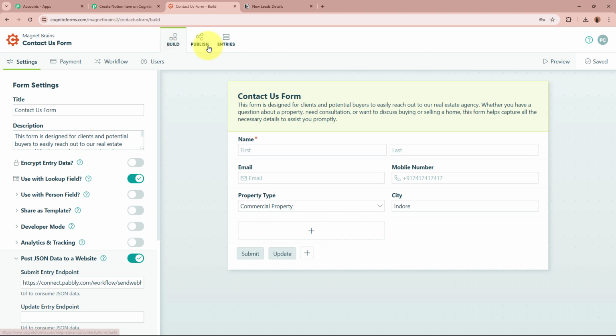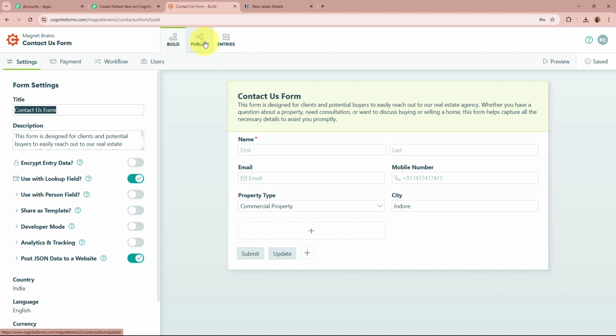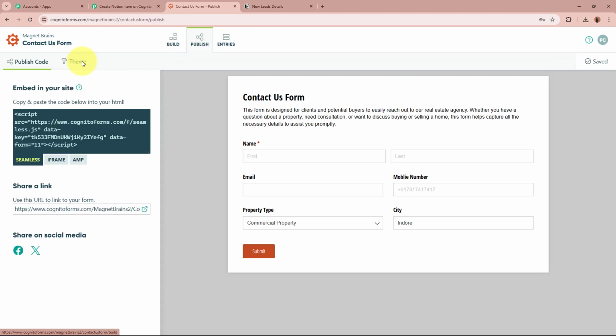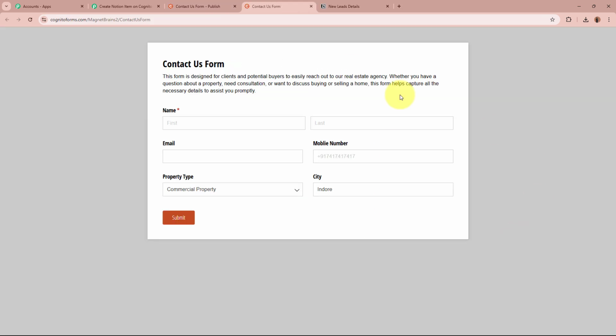And for doing the test submission, from this panel I'm going to go to this publish section right over here. As I've come to it, this over here is the link. I'm going to open this link in a new tab. So this is the form that I've created using which I'm going to do the test form submission.